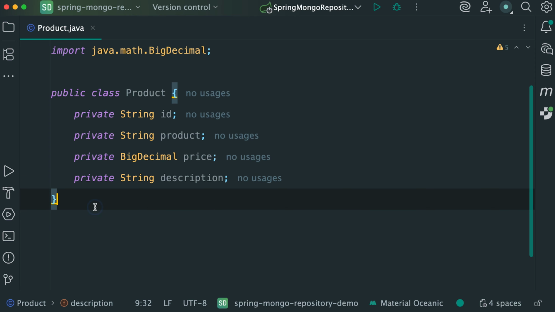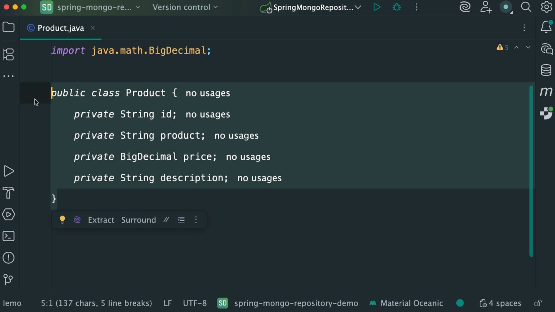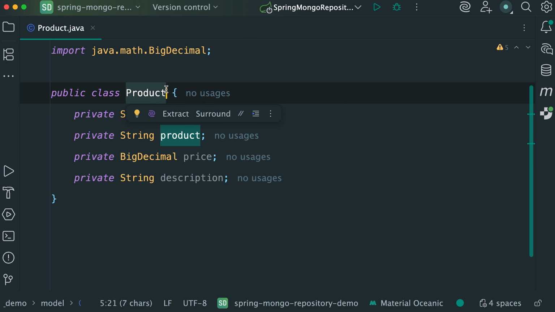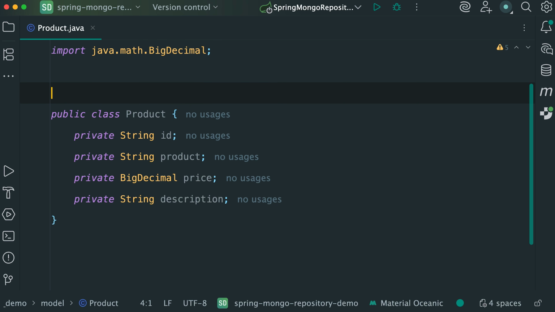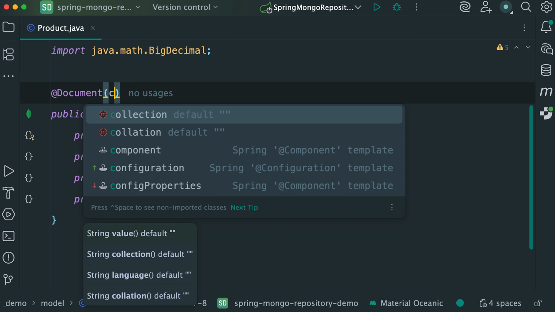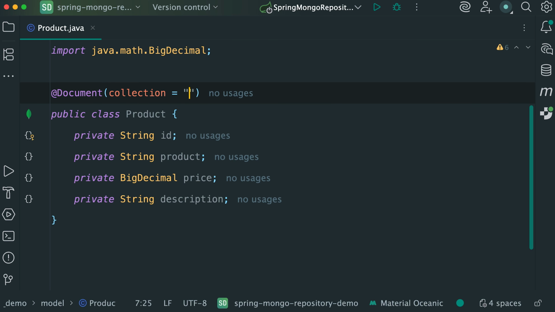Now this is just a plain Java class, and here nothing is special. To map this product with a document in MongoDB, we need another special annotation, @Document. With that, this product will be mapped with a collection in MongoDB. And the name of this collection will be the same as the name of the class. But here, I would like to explicitly set the name of the collection. We can set the name using collection and say the name is products.